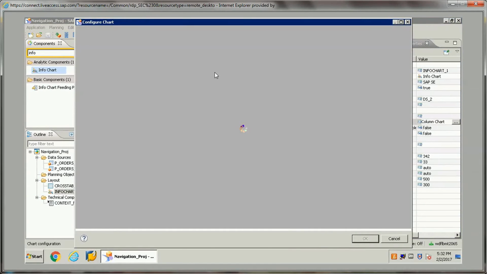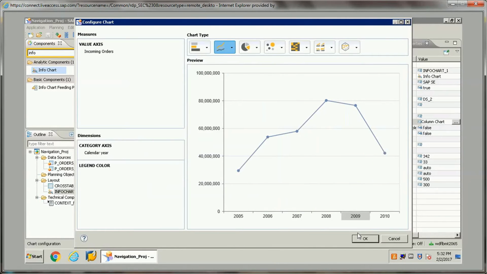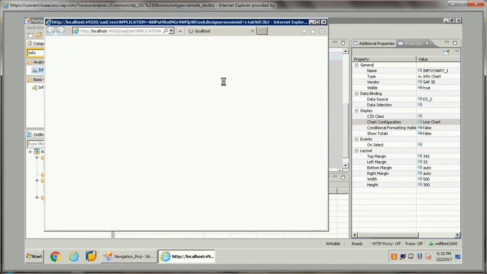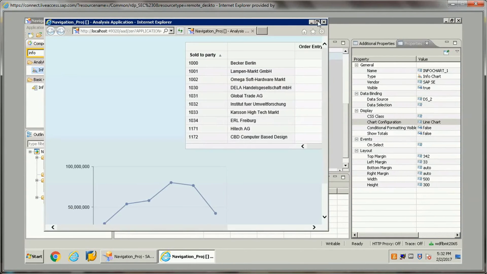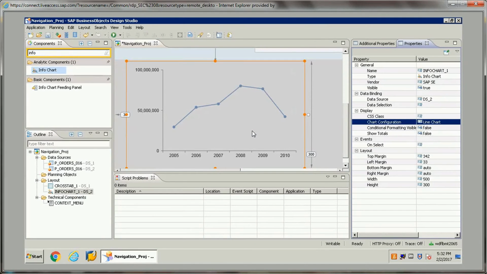From the configuration properties, I will select a simple line chart and click on OK. Now if I run this, it will just show the Crosstab and info chart. So it does not have any user interaction. It is required, because the user may want to see some values or filter values based on some conditions, and see the data in a Crosstab or in a chart.